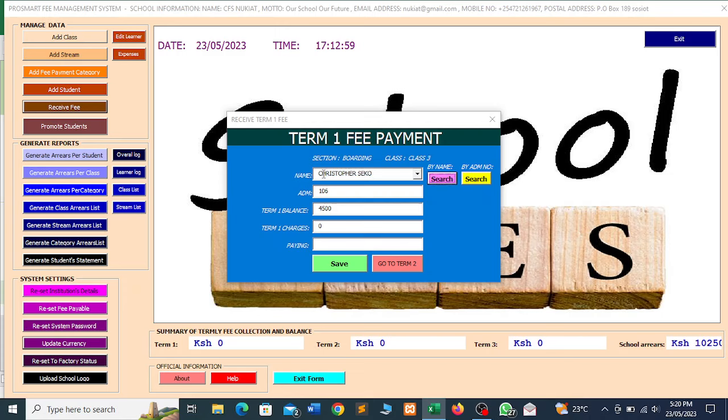So search by name, you just click that one. If you want to search by admission, you put the admission number here, maybe 106. Then you search now using this button. When you search that, you're able to see that everything is now arranged well: admission, name, term 1 balance, and all that. So you can now receive fee.